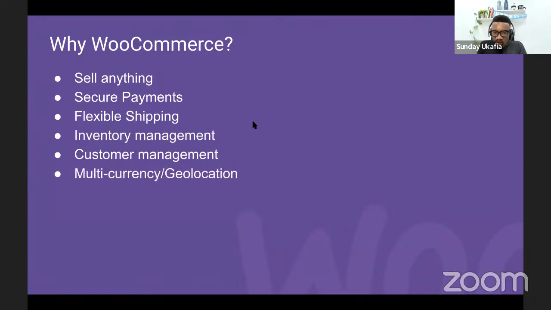And it has multi-currency functionality, which means that you can be in Nigeria and you can set multi-currency and geolocation. So that means someone comes from the US, they'll see the price of your product in US dollars. Someone comes from the UK, they see it in the currency applicable to them, in pounds or whatever. They could see it in South African rand if they're coming from South Africa. So WooCommerce has multi-currency and geolocation.